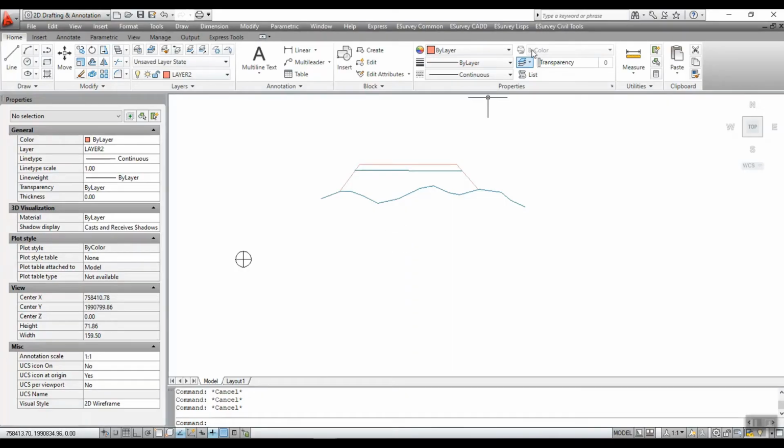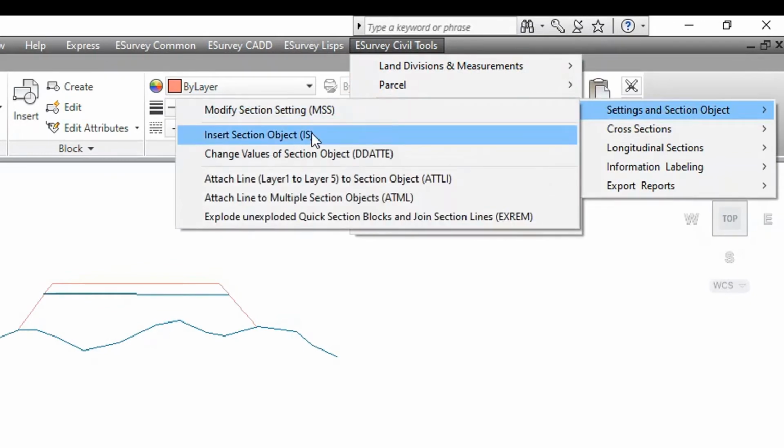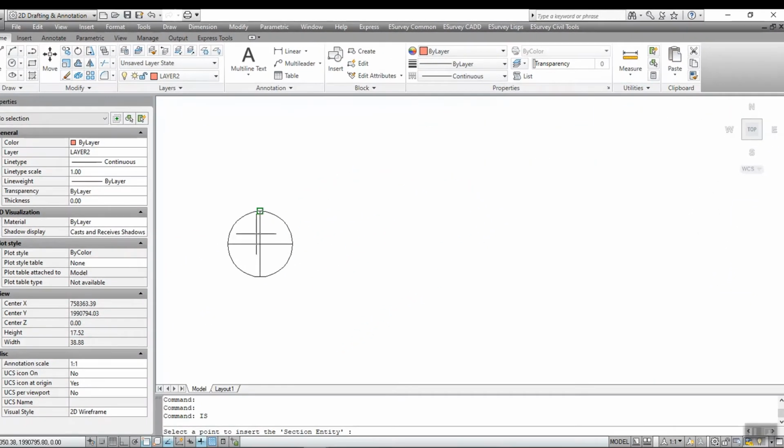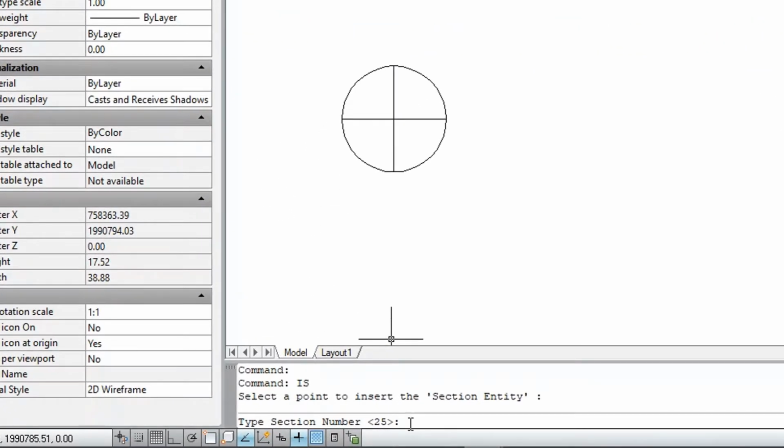To insert a section object, select Insert Section Object IS from Settings and Section Object submenu. Create a section object with the values given below. A. Section number 100. B. Horizontal scale 200. C. Vertical scale 50. D. Datum value 95. E. Chainage at the insertion point of attribute 0.